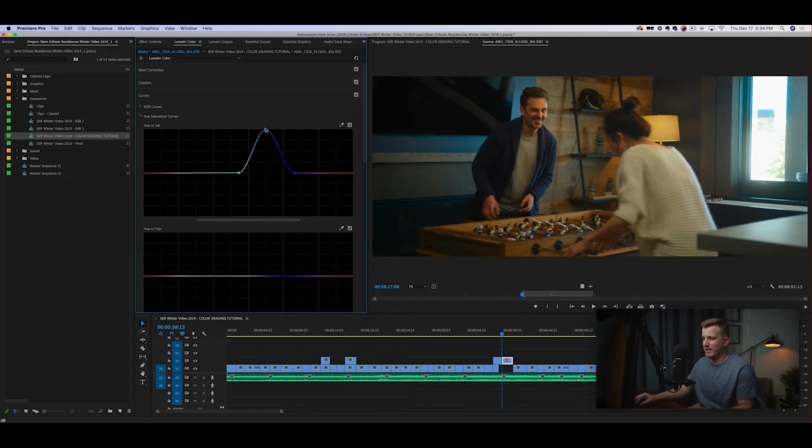And so I maybe want to select more blues than that. And you'll notice how I can increase or decrease the saturation of that blue, but it's not affecting the rest of the image or any other colors. So that's hue versus saturation.